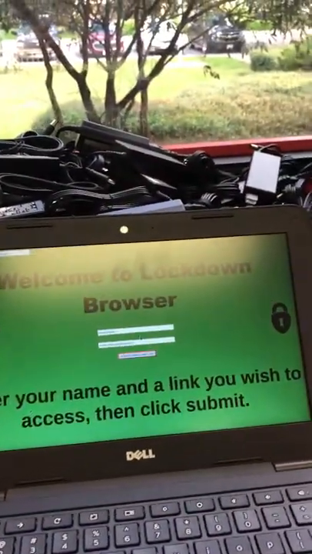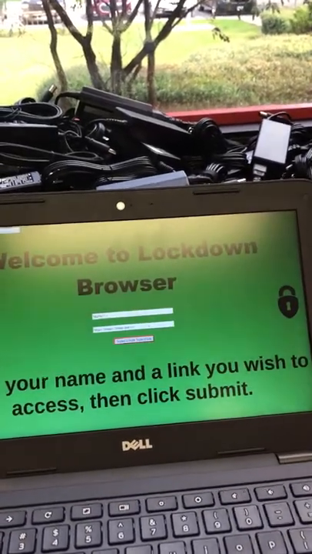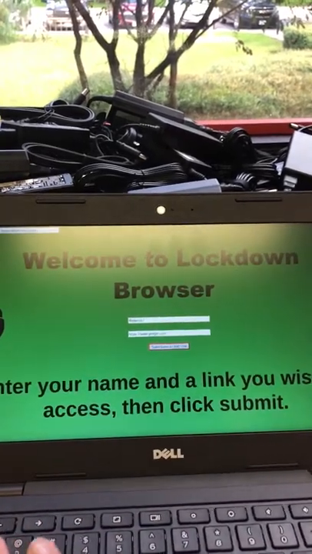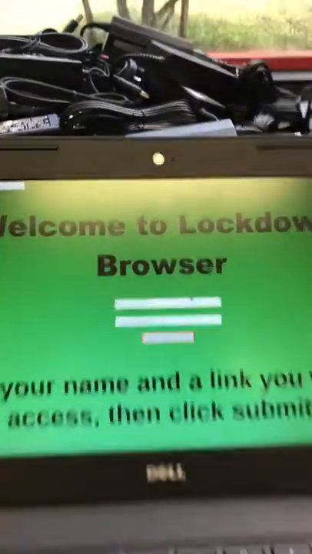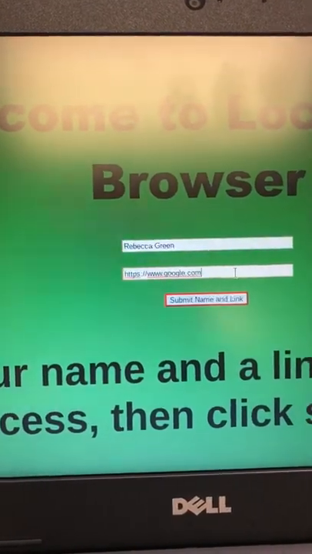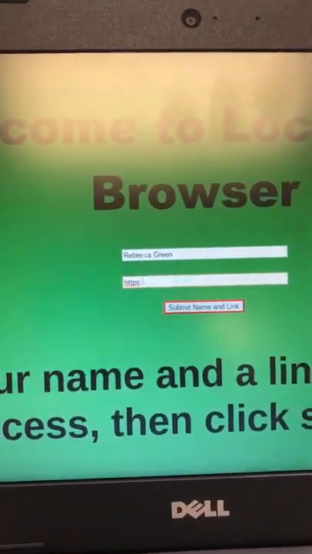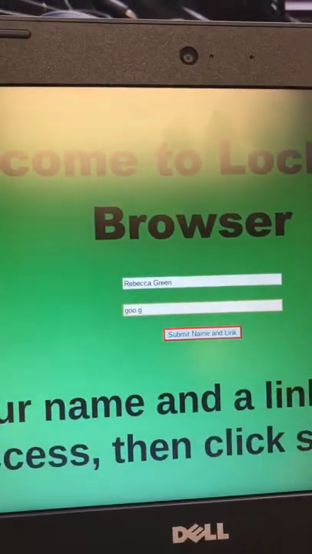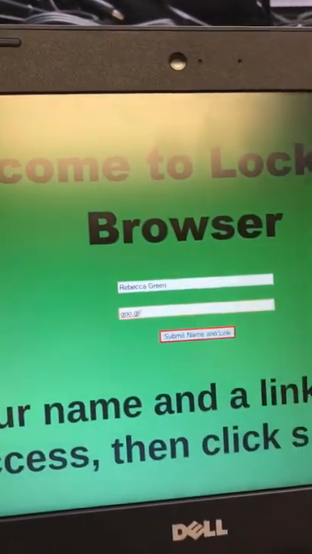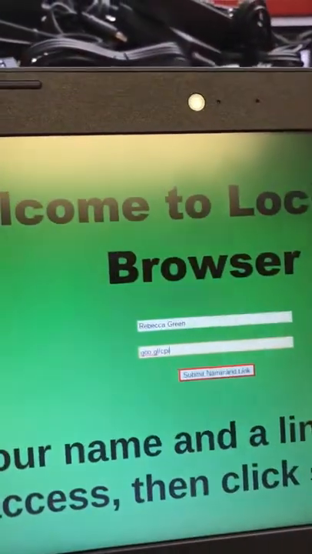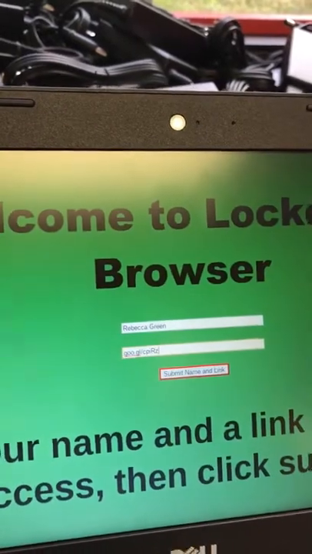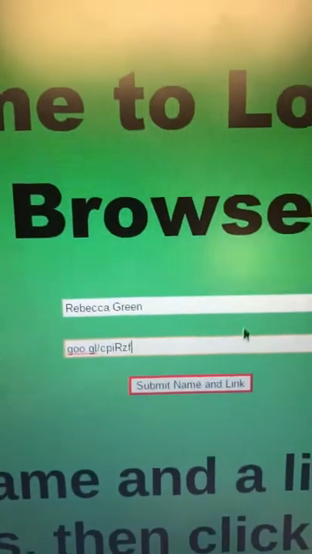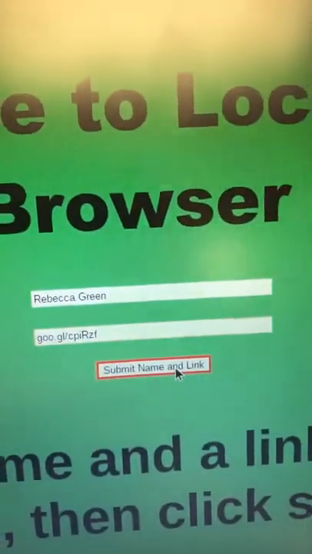Okay, now what they're going to do is they're going to fill this information out. This is for their name. So they would type in their name. And then the second spot is where they're going to type in that code or that shortened URL that you have on your board for them. And they have to type in exactly like what it was on the shortener. Okay, so after they have that, submit name and link.